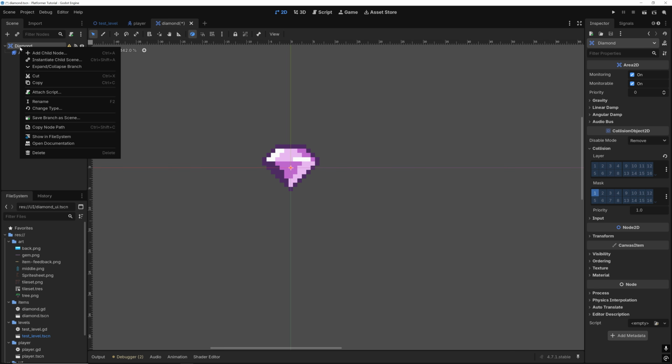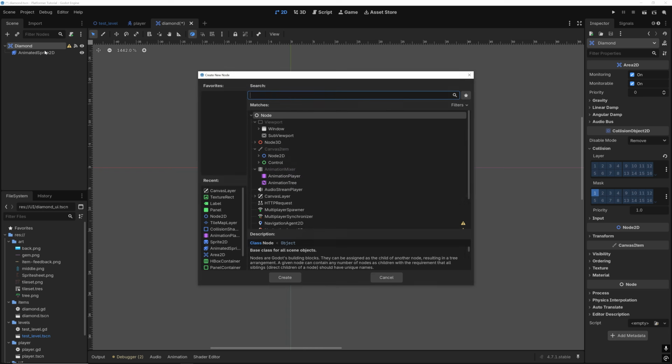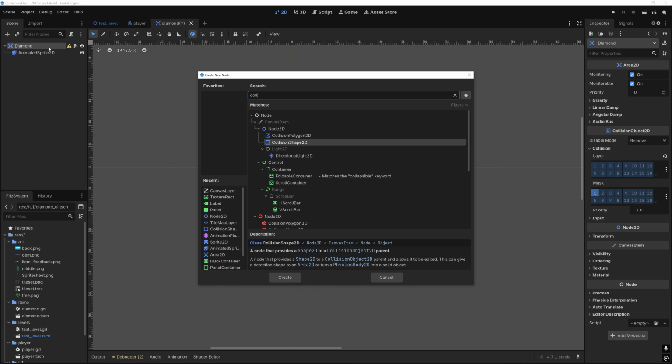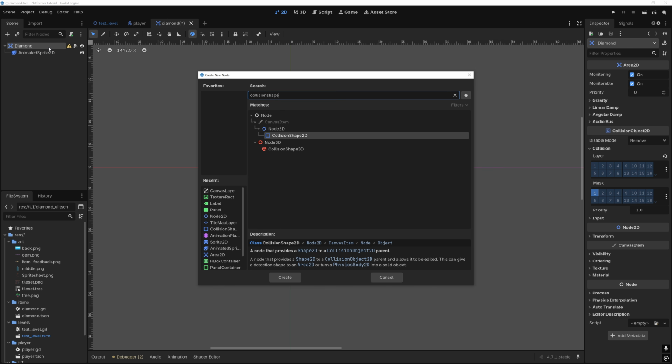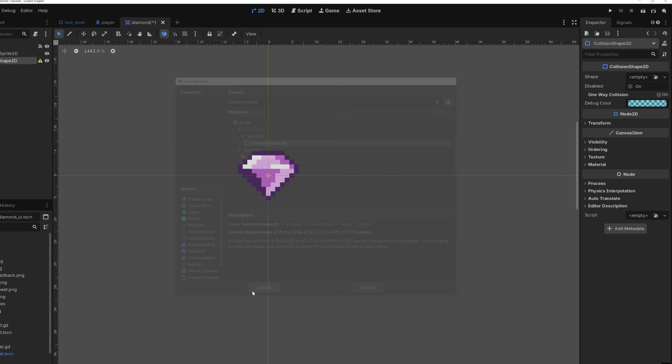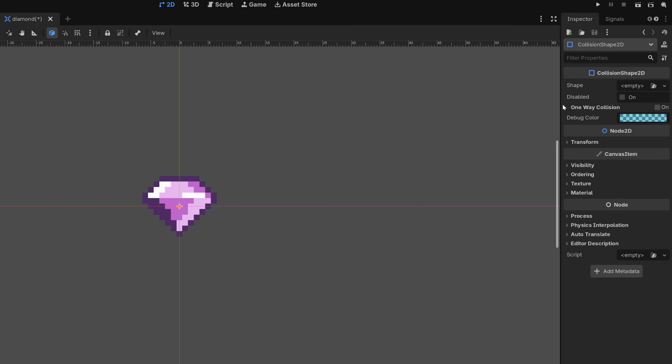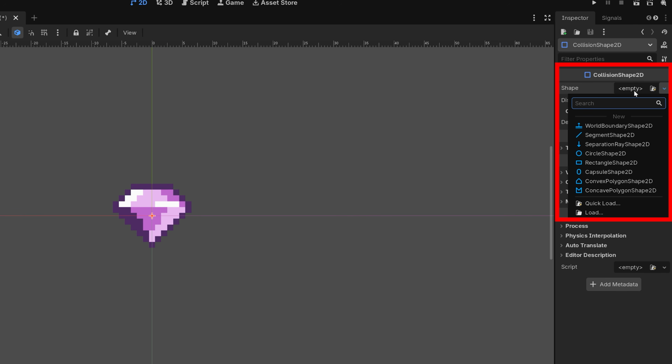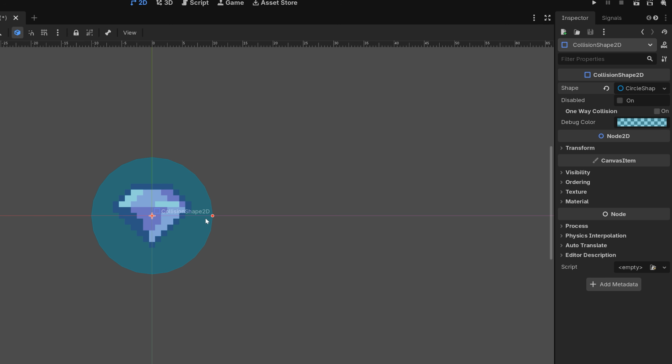Before we start to add diamonds to our level so our player can collect them, we also need to add a CollisionShape2D node to our scene. With the new node selected, we can then go to the inspector menu and create a new shape for it. I'm using a circle shape for my diamond here, but please do experiment with the different shapes to see which will fit your collectible the best.